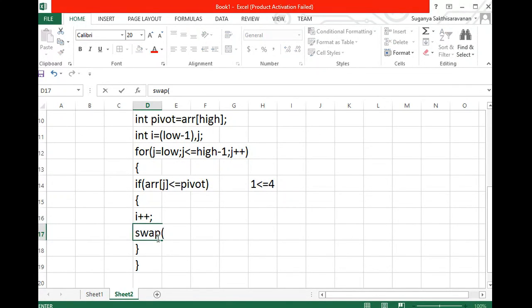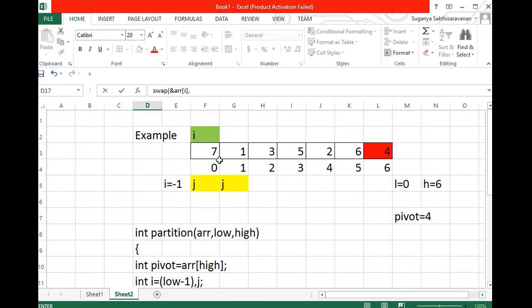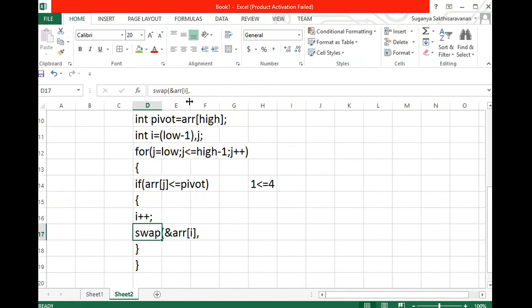Swap of what? What are the elements that have to be swapped? Address of array of I. Whom does I point to? Right now I points to the 0th position, right? So address of array of I and address of array of j, I'm going to pass it as a call by reference method.